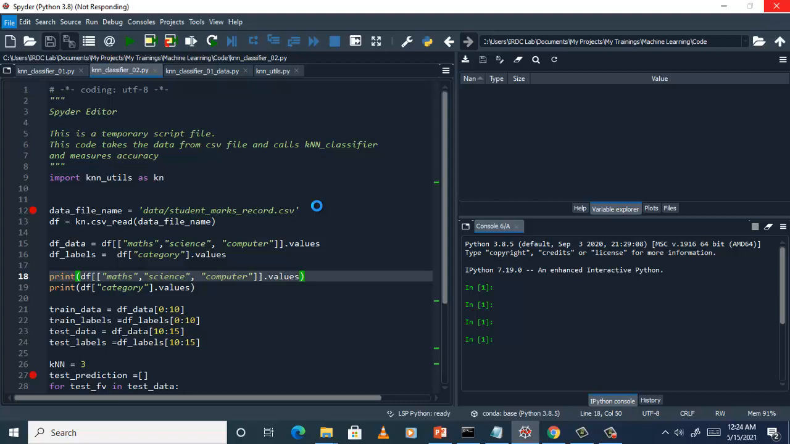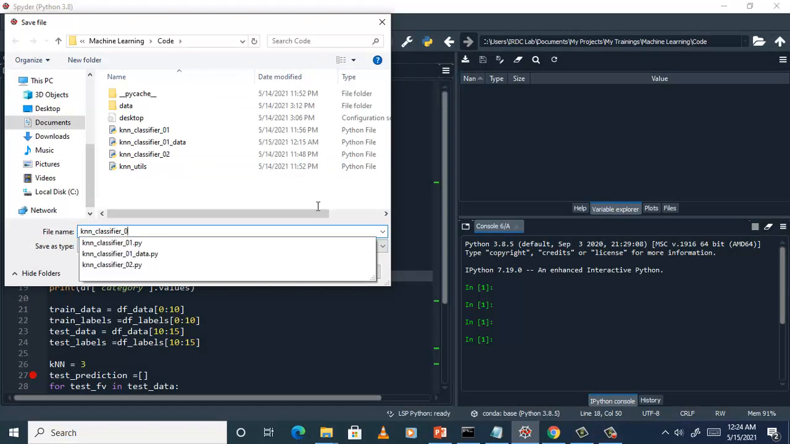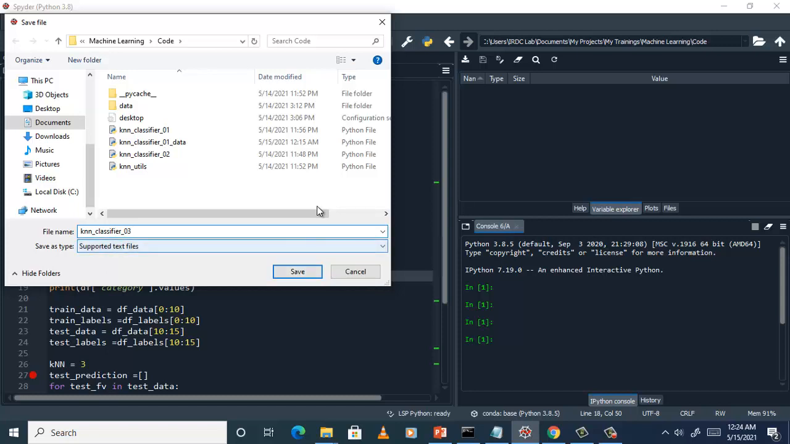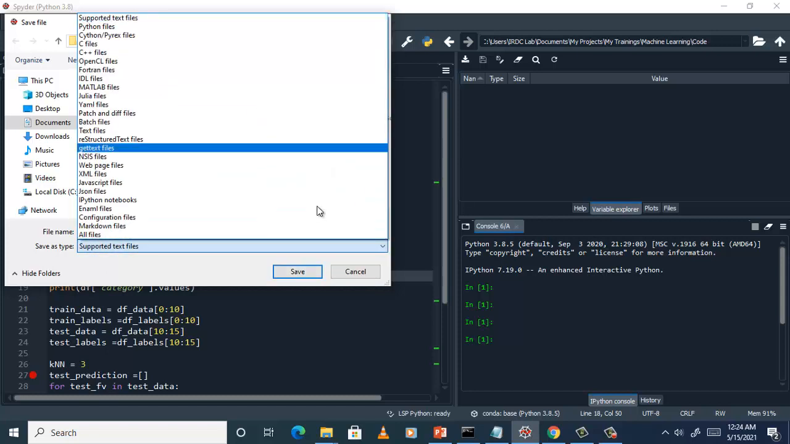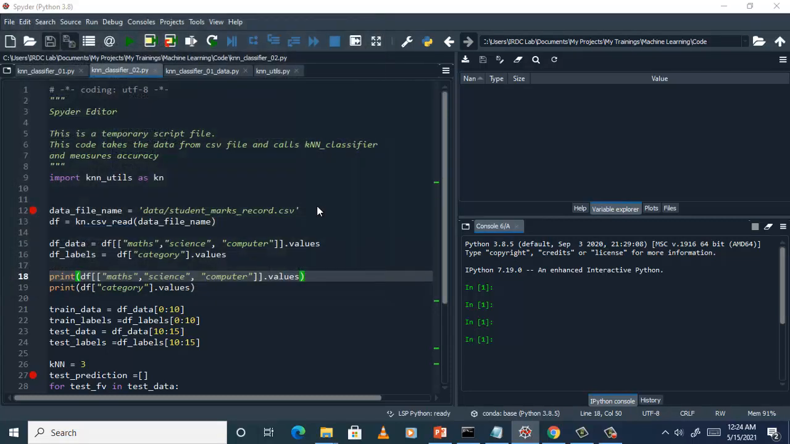And since we are using a KNN classifier, that KNN classifier is also included in this library, that is scikit-learn. So save.